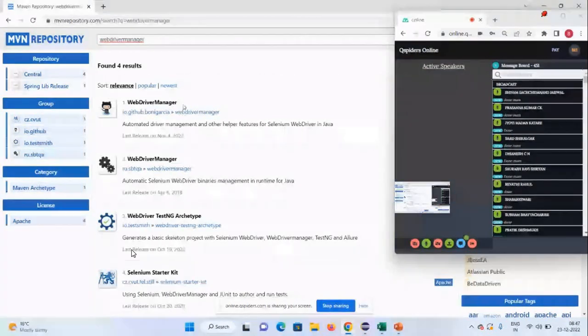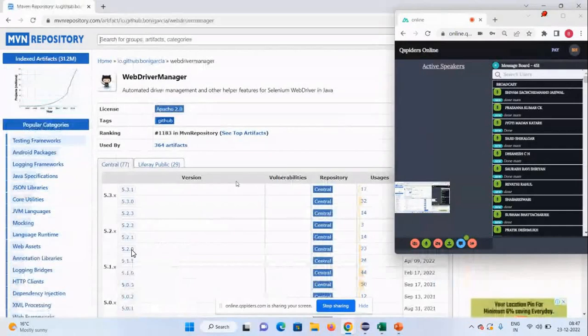Look at this type. Look at the spelling. Everything should be in smaller case. And this is a cat symbol. Click on this WebDriver Manager.